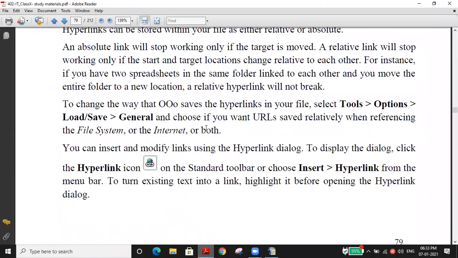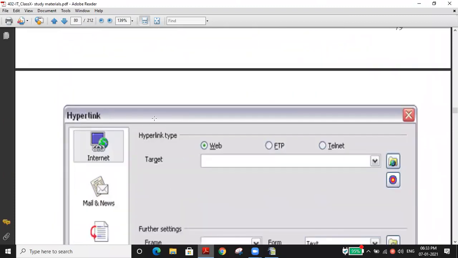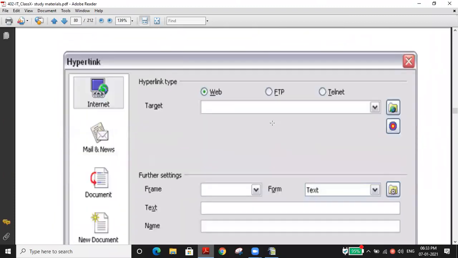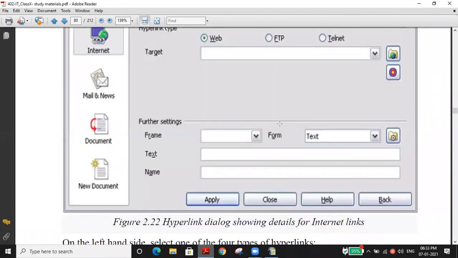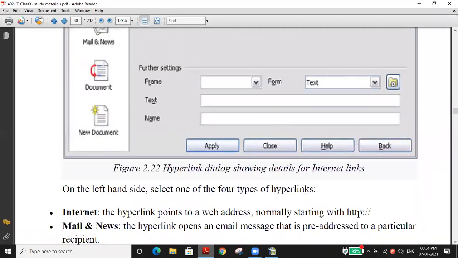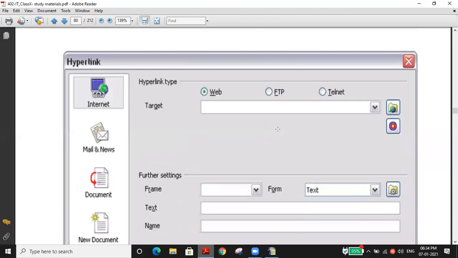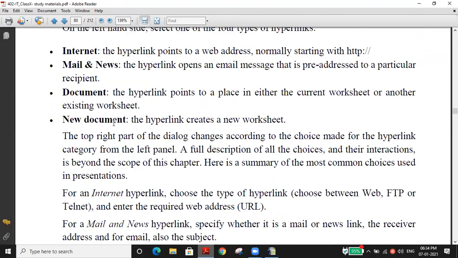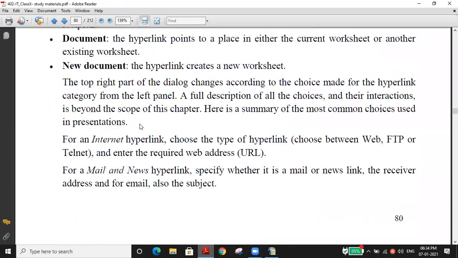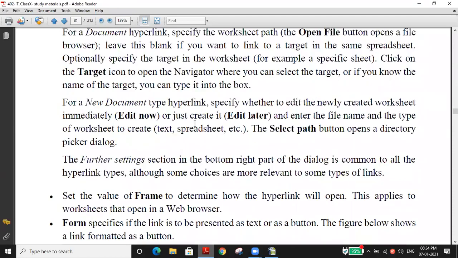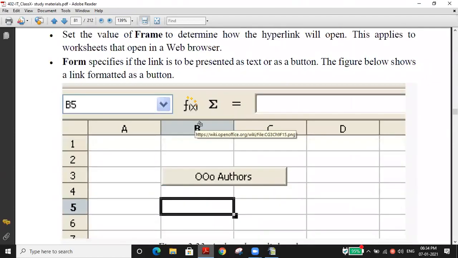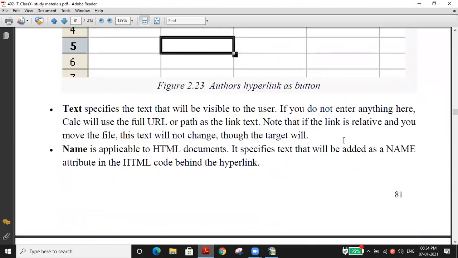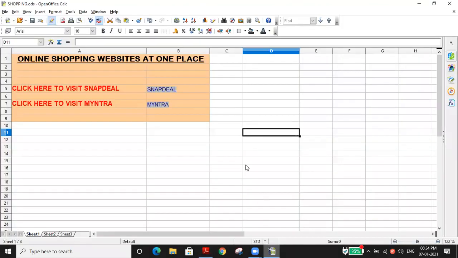Let me go to the theoretical content, theory session, one minute. So this is what we have seen, how to open that. They have given a very clear, elaborate way. They have explained all those things that we have seen. How to click apply and then close, then the window will be closed, and by clicking the link it will open. New document, mail and news, those are the options we have seen. So everything we have seen, how we have opened all those things. Okay, so how to create a button, likewise we can create it instead of text, we can open it as a button. Very simple.